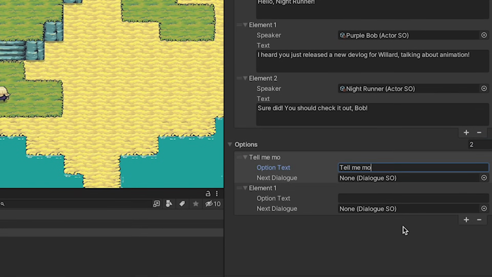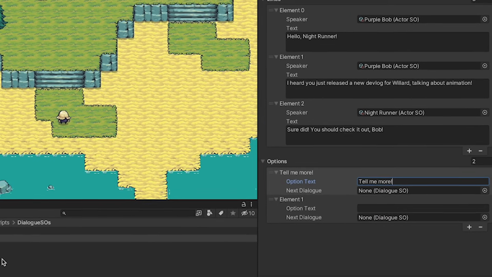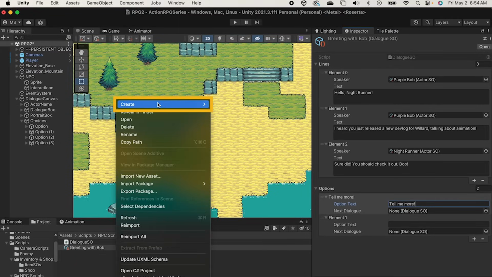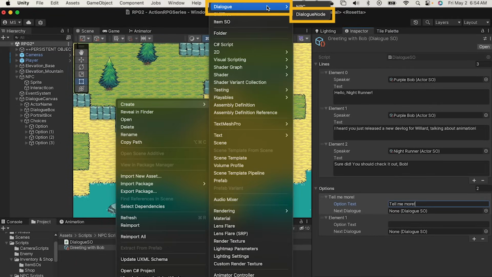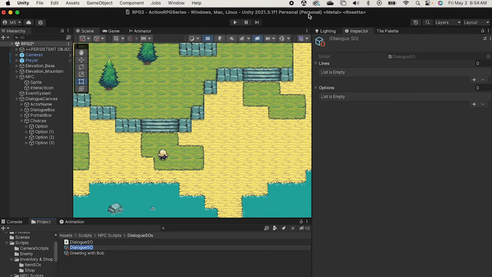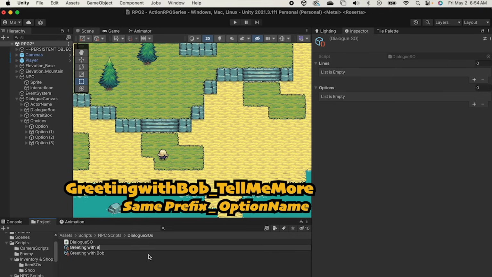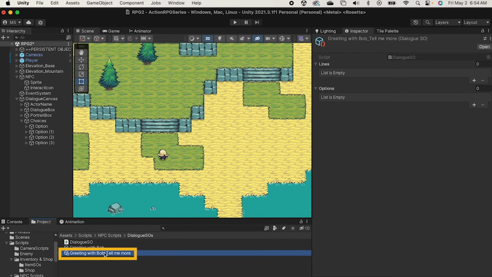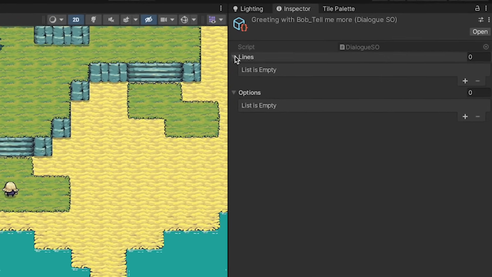Now let's say you choose tell me more, and in this case we're going to want to load a new conversation where he tells us more. So let's head to create. We're going to go to dialog and dialog node, and here naming is going to be important, as a big game will have hundreds or even thousands of conversations. For now, I'm just going to use the same prefix greeting with Bob, and then I'll add the suffix of the option we chose, in this case, tell me more. We can then open it up and just create a little conversation here.